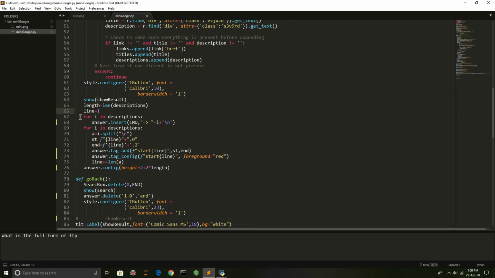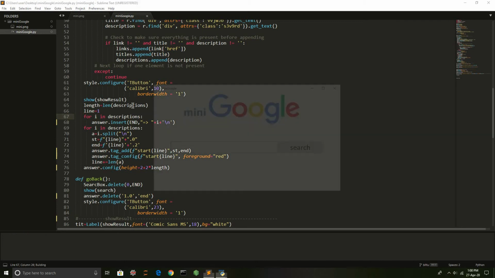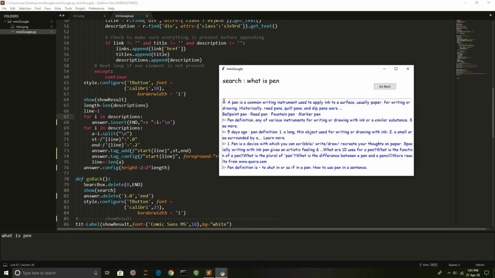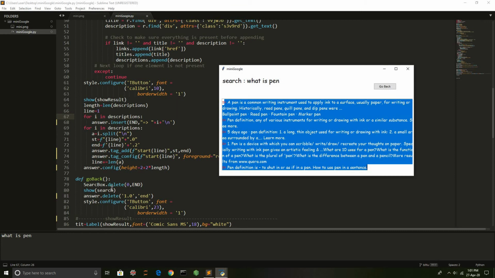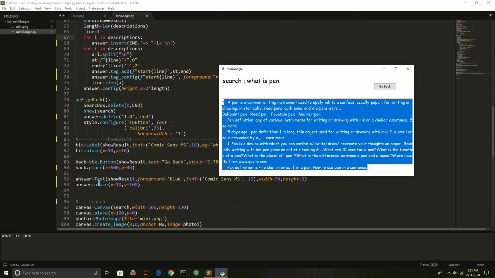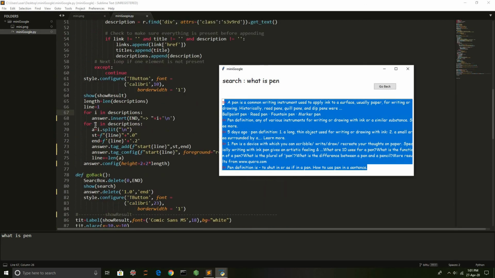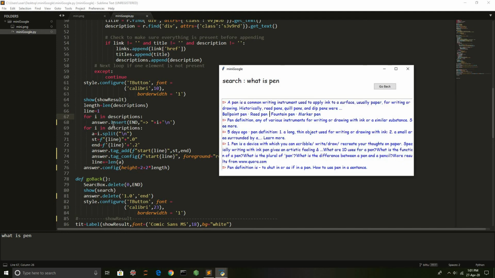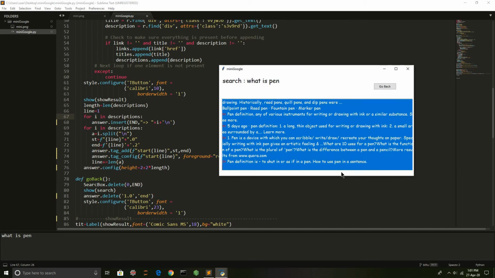Then a for loop is running. Suppose I am writing anything, then it will show me the result in a widget named text. Here is my text widget, and the name of this text widget is answer. So this for loop is used to insert the value into the text widget.